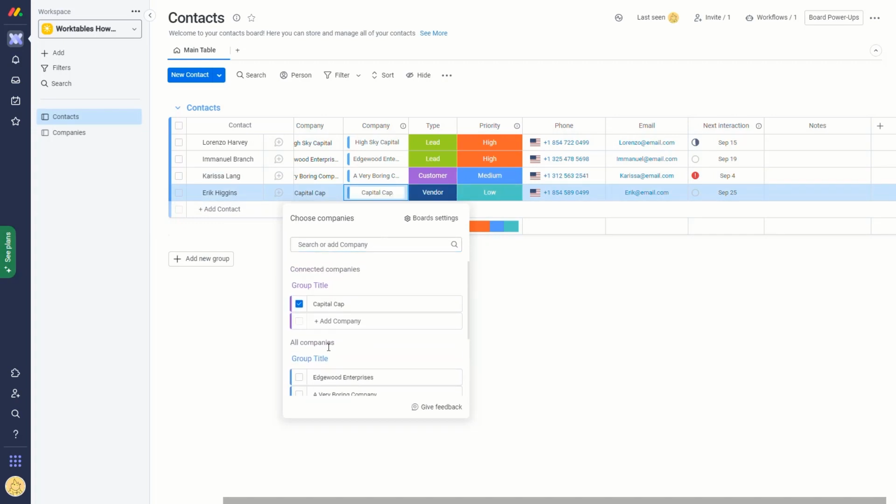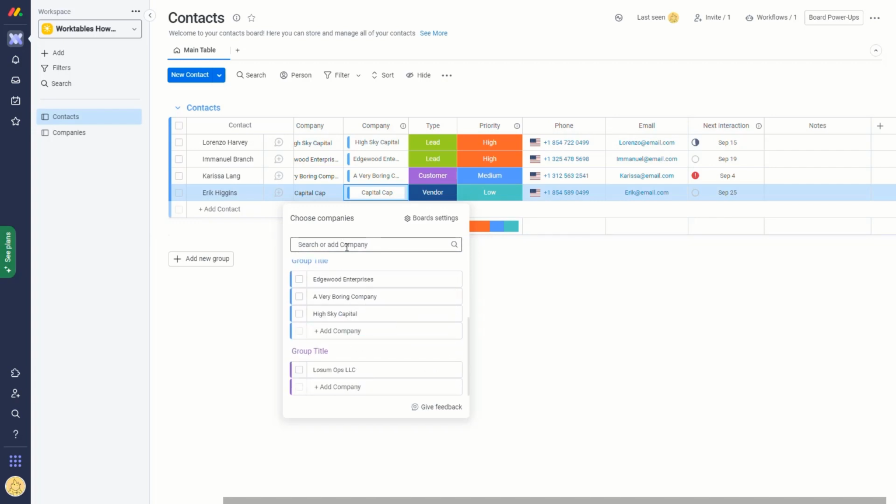down here. So it's also separated by groups, right? You can search for the item names. So for example, Edgewood, right? It would find Edgewood Enterprises right here. If you write a name and it doesn't exist, you can create items directly from here.